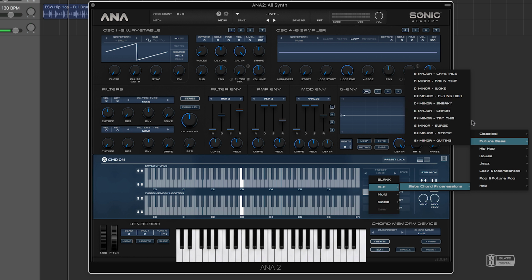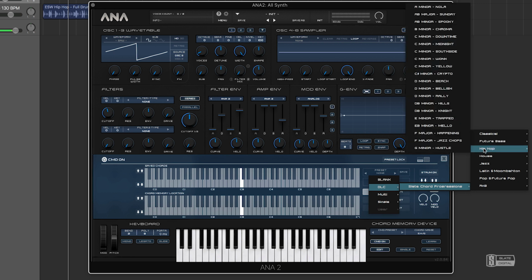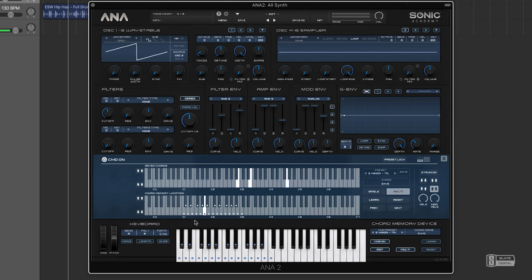But let's say we're working on a hip hop track and we're having a hard time coming up with a chord progression or a melody. Well, I'm going to go to my hip hop folder, and I'm just going to choose one at random. Let's do E minor trapped. Now, all of the CMD presets come with chords or notes assigned to the following keys, C1 all the way up to C3. So that's a ton of variation.